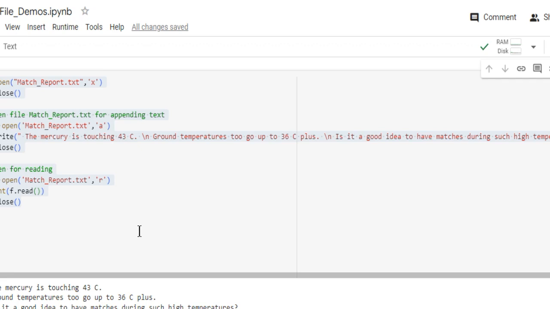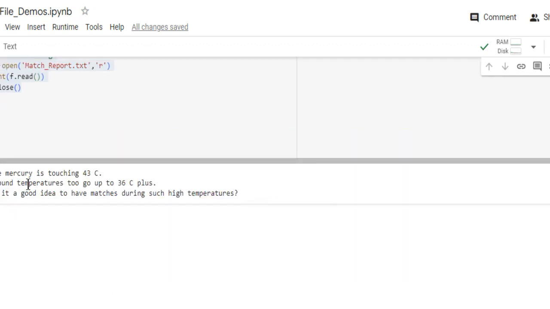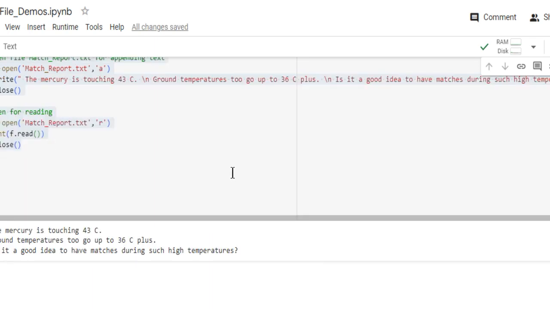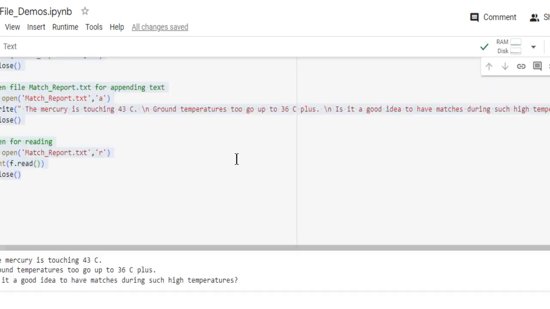Okay, so here we get the output where we are talking about the match report with some critical comments. So we have written the mercury is touching 43C, which has been the case during the IPL these days. Ground temperature too goes up to 36 degrees Celsius plus. Then the author, or whoever is commenting, asks is it a good idea to have matches during such high temperature? And we can go on. We can add content in other ways that we want and so on.